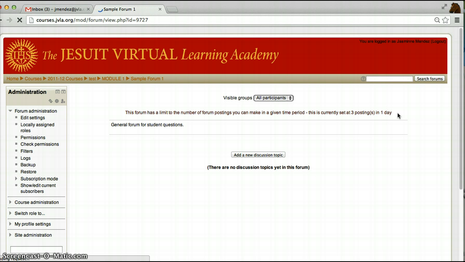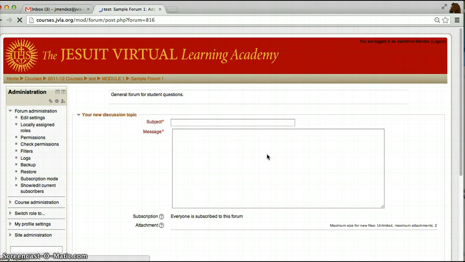And again, that can help you with those students that want to post 20 times in 1 day, and so you only allow them a certain amount of postings before they can post again so that it gives other students an opportunity to reply. And then here's the description that I posted, general forum for student questions, and then here is where students can add a new discussion topic.